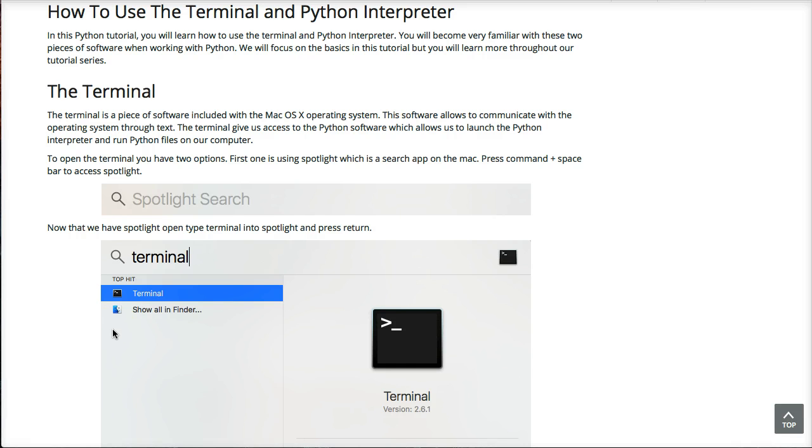Now that we got Python 3 installed on our computer, we got to go ahead and figure out how to access the Python interpreter. The Python interpreter is a piece of software that's combined with Python that allows us to interact with the underlying code and the code that we're typing in. And what it basically does is interpret our code into something a machine can read.